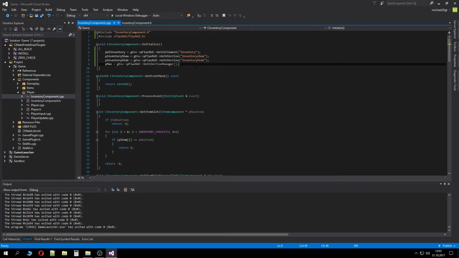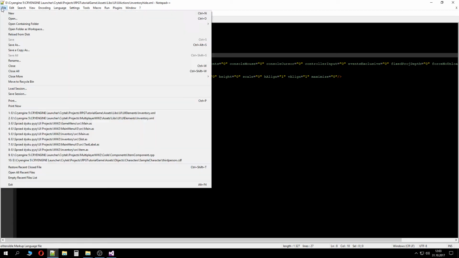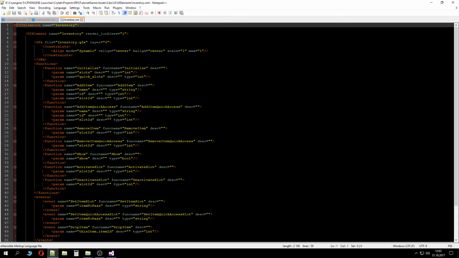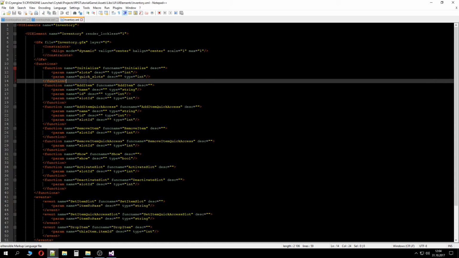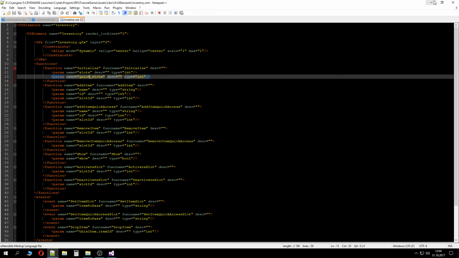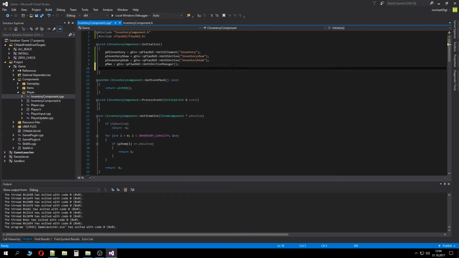Also, as you remember, we had these. Damn it! Where the hell is that RPG? The initialize function with the number of slots, so the system knows how many slots it should have. Okay, so let's initialize it now. PUI inventory call function initialize.